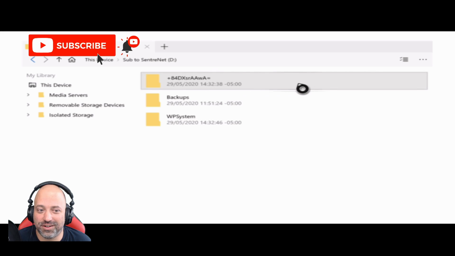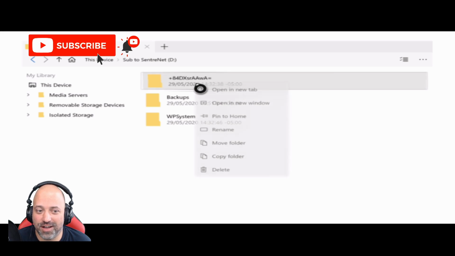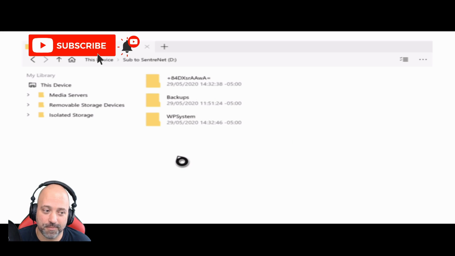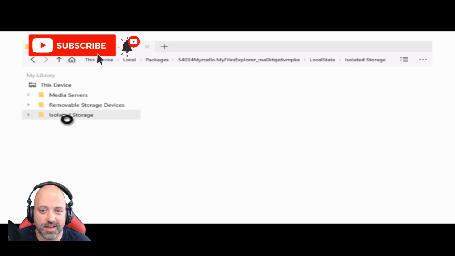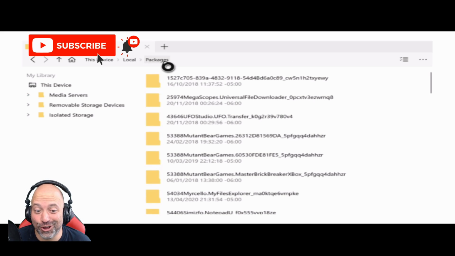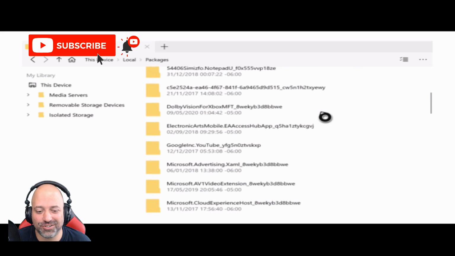Here is the world that we have been working with. You're going to do a start on this. You're going to do a copy like we did before. Then you're going to come back over to isolated storage. I'm going to go a little bit faster this time, I think. You're going to click on packages. It's basically the same thing we did before, just in reverse. So I'm back in the packages folder.